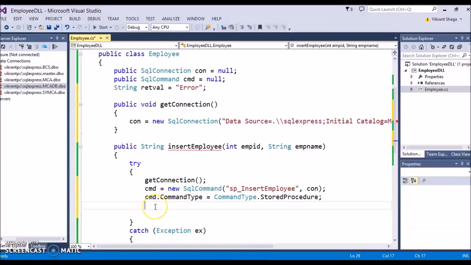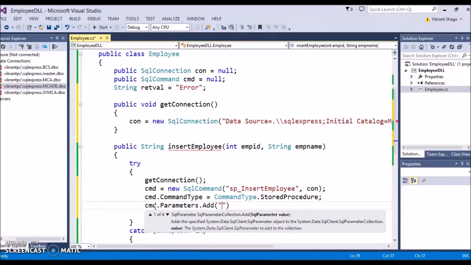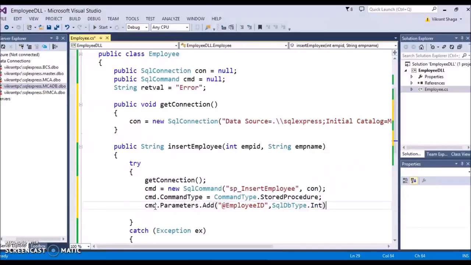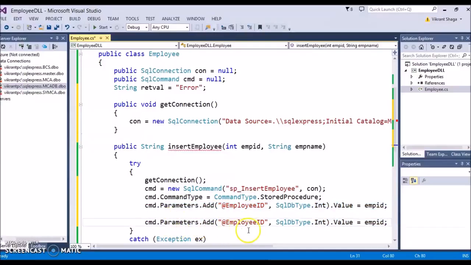Next step is to pass the parameters using dot add. Now what are the parameters that you provided there? The type is SqlDbType.Int. You can give dot value equals emp id. These values are going to be passed from these parameter values, and this will be assigned to a procedure parameter. Similarly, for the second parameter, copy this, paste it. So here this will be my name.